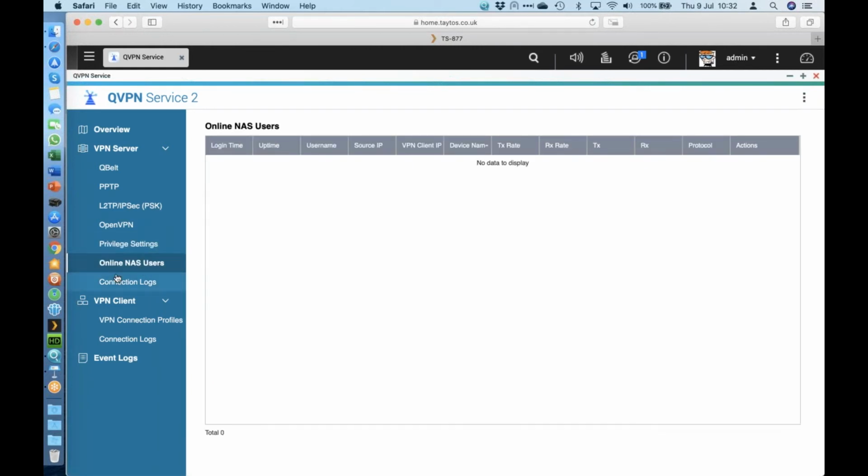Another option that we've got here is the online NAS users. So here in the online NAS users, it will show you who is actually currently connected. So this looks a lot better when something's actually happening there. So I'll just get my phone to connect up to my OpenVPN profile here, just so that this shows some information.